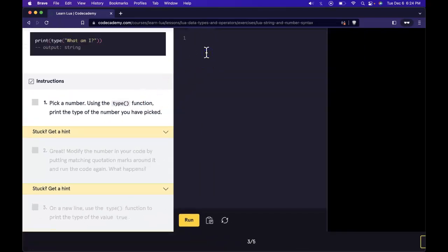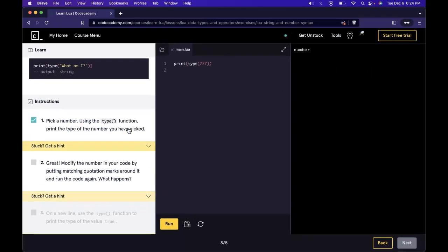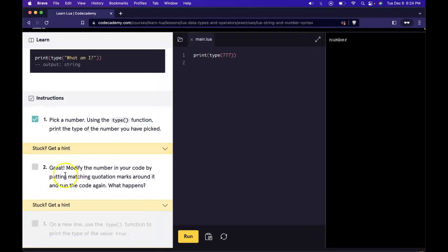Here, we would just do this, and that should output number because it is the number 777. Let us run it, and we do pass. And let's zoom out so you guys can see number. And then it says great.